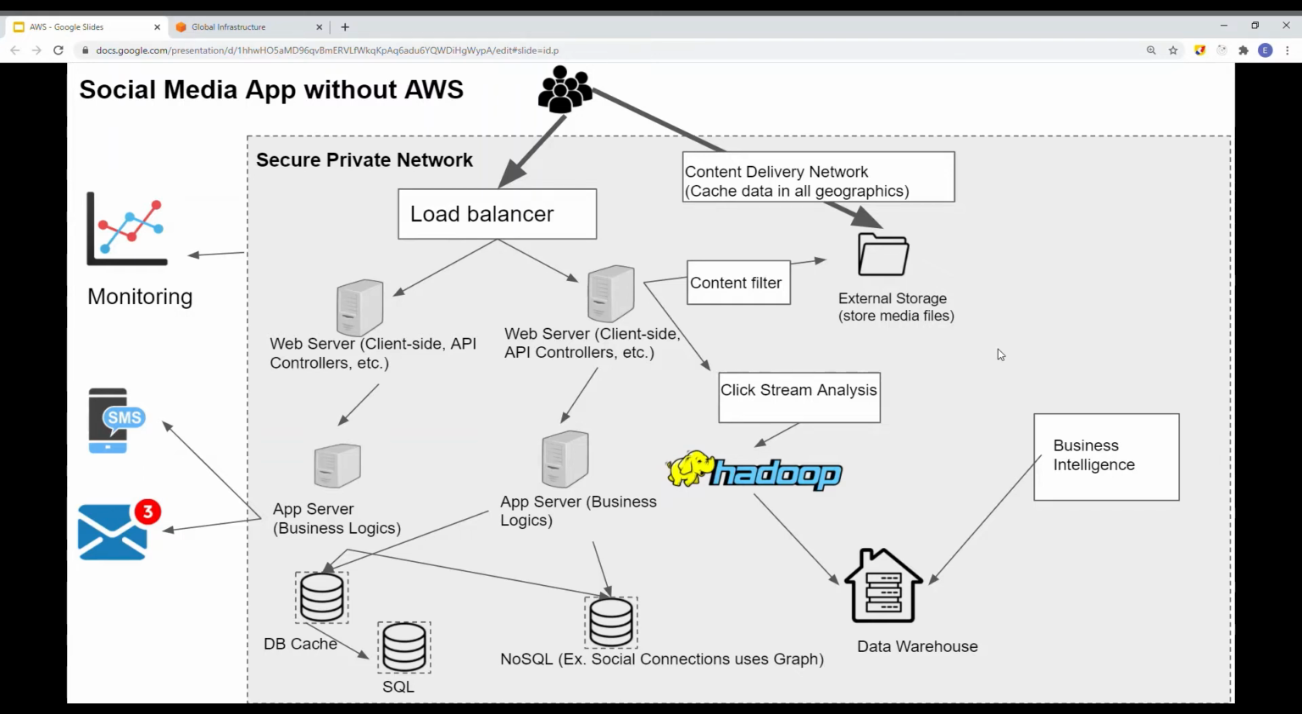Once we have a secure network, we add a load balancer to distribute the requests. When users send requests to the application to fetch data or make changes, we usually have load balancers to handle those requests and equally distribute them to the servers that we have. We first have a web server, which is the client side or controllers that handle those requests, and then we also have an app server, which handles the business logic and interacts with the database.